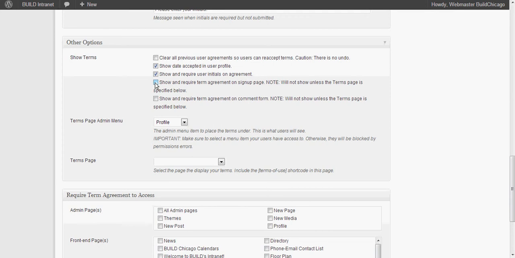Next, we have the Show and Require Term Agreement on Sign Up page. This means that when the users sign up or first log in, they will be required to accept and agree to the terms and conditions if not already agreed to them. And lastly, we have the Show and Require Term Agreement on Comment form. This means that unless they've already agreed to the terms, they will be required to read and agree to the terms and conditions before being allowed to make comments.